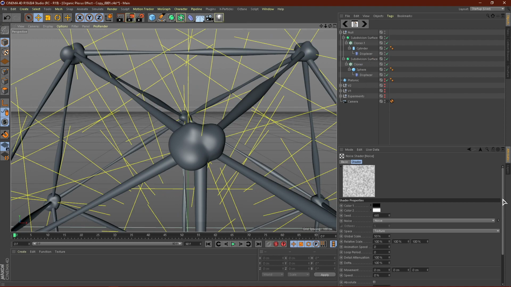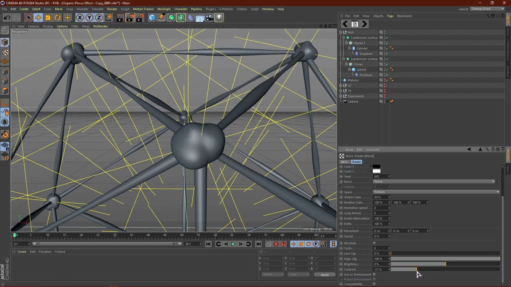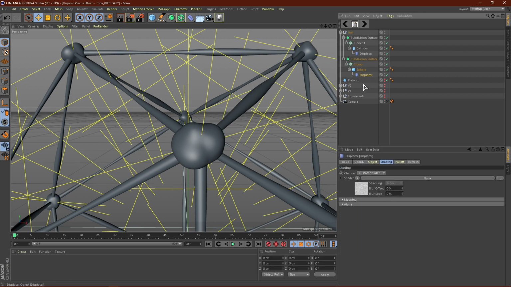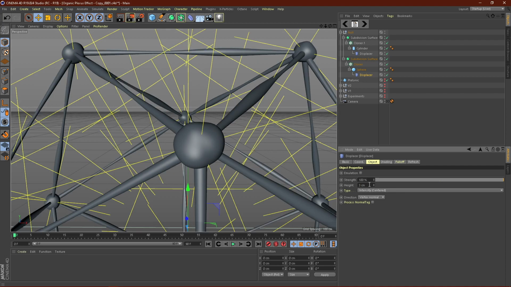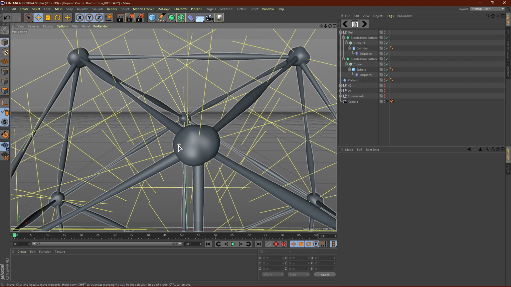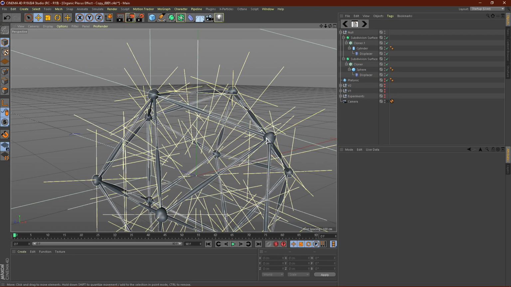But I'm going to go ahead and lower the contrast, something like that. And we can even lower the height as well. Just at like maybe 3. Something like that, maybe 4. Yeah. Just like that, so it's kind of like a little glob.